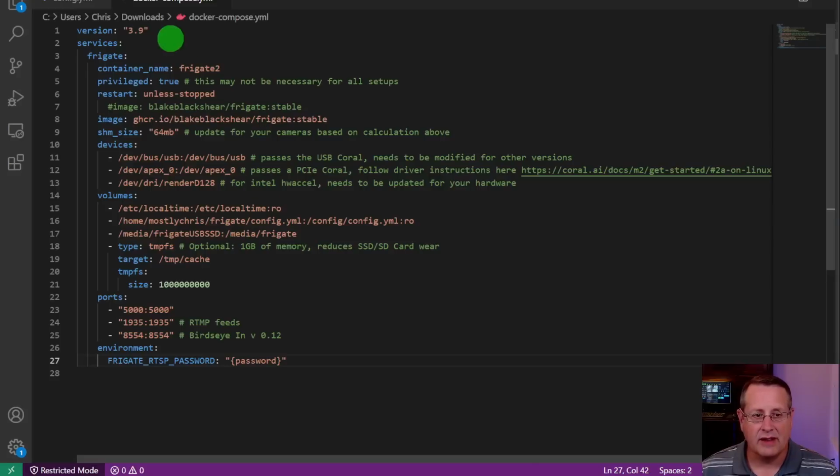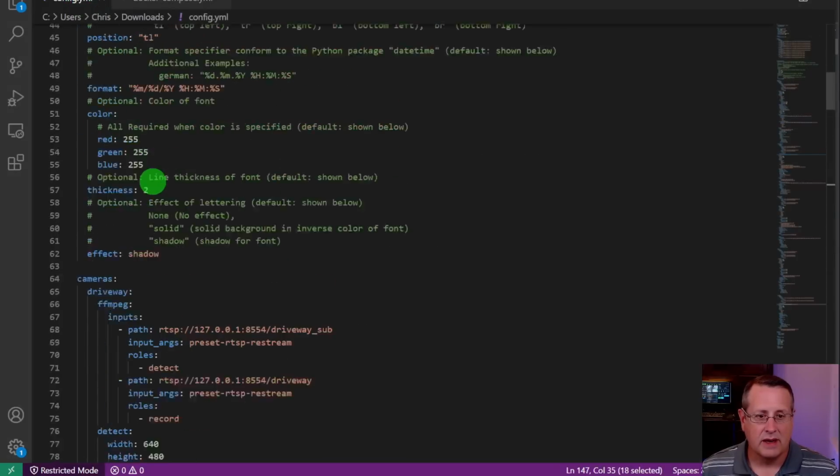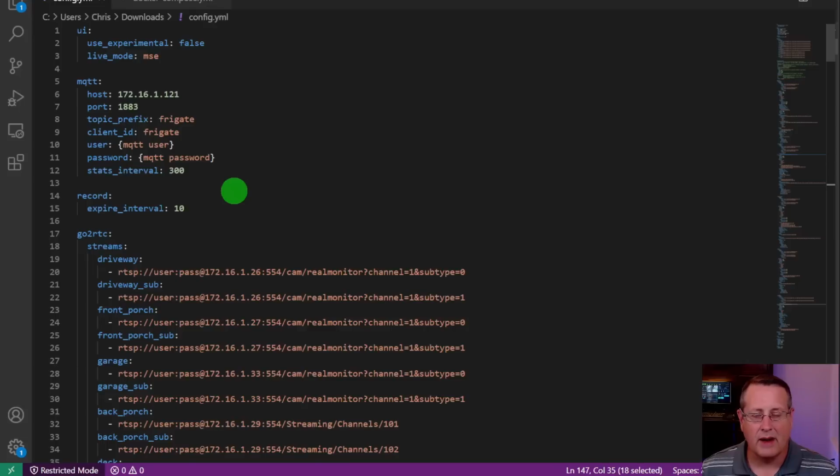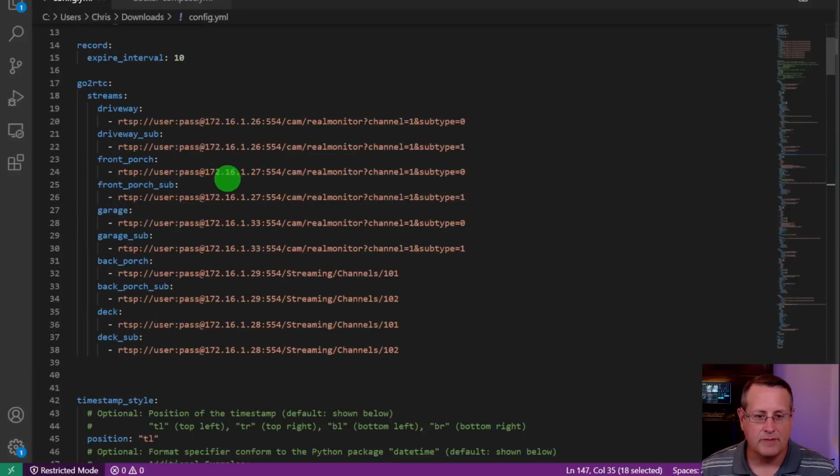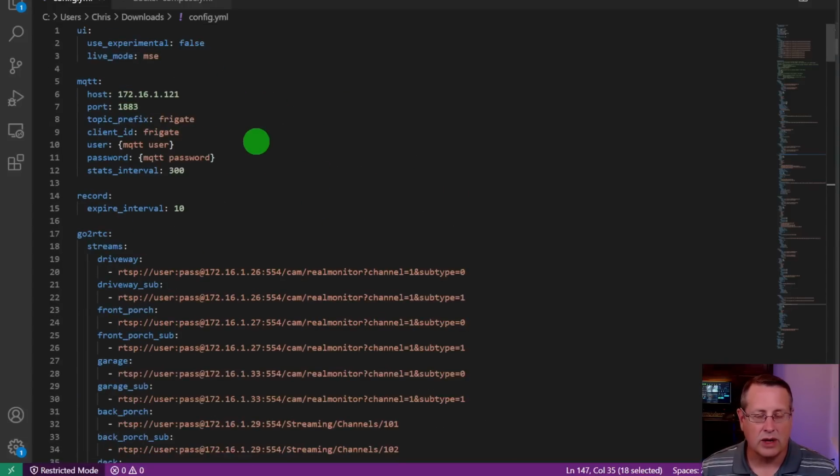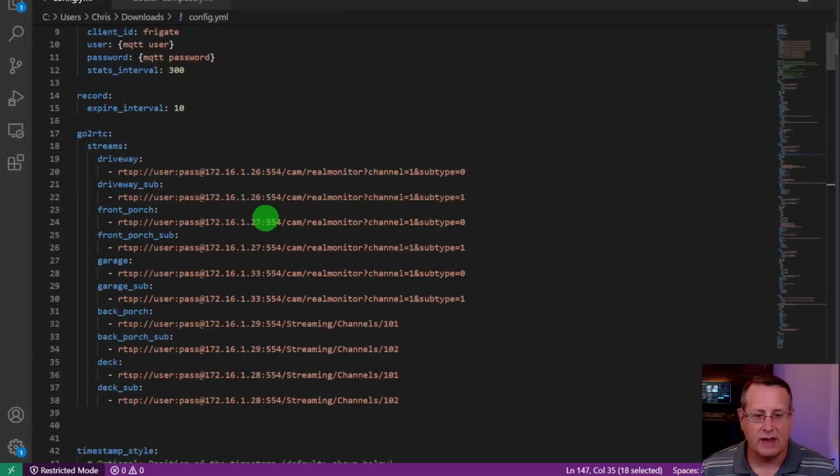In addition to having a Docker Compose file, you cannot start up Frigate without a valid configuration file. So my configuration file is basically this right here. And don't worry about reading through this whole thing in the video. I have it all posted in my companion blog post to this video, and I'll link that down below. But basically, we're going to use what we already had with some exceptions.